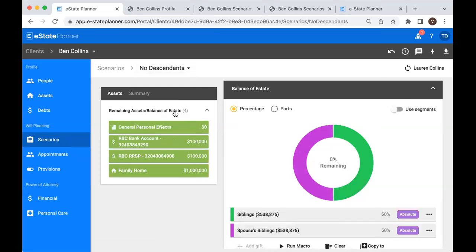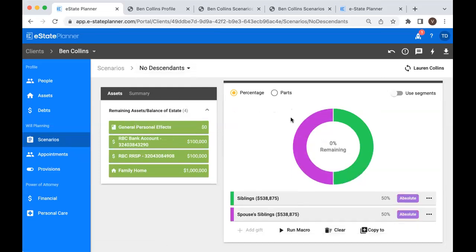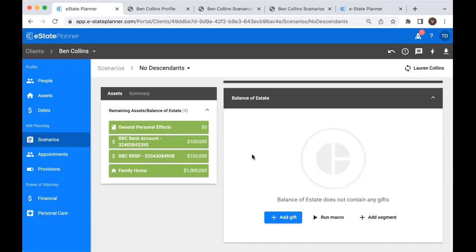Then I'll go to the last scenario, no descendants. So the E-plan has given half to siblings, half to spouse's siblings. Technically, I can just clear it and leave it at that. I don't need to necessarily create a plan for this scenario if maybe I have a big family, don't think it's ever going to get to this point. But let's say I do want to create a plan.